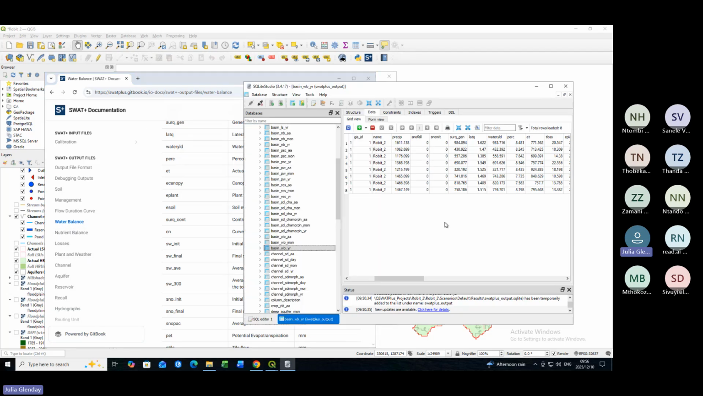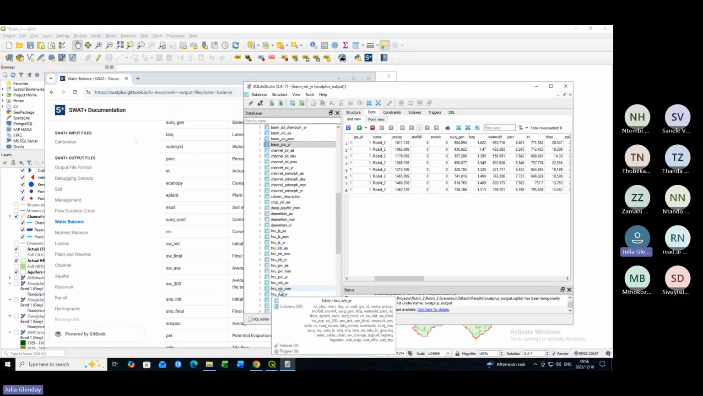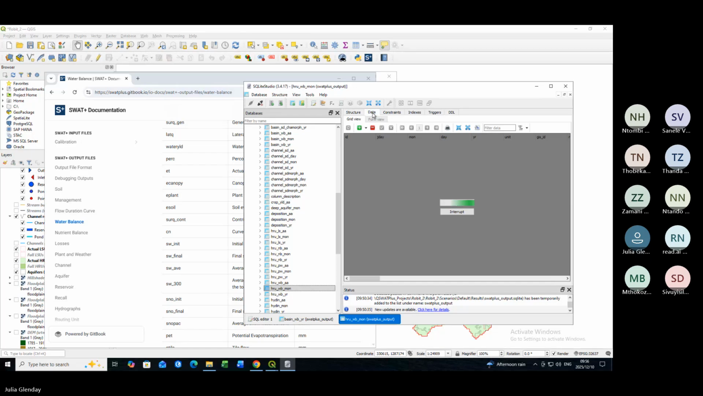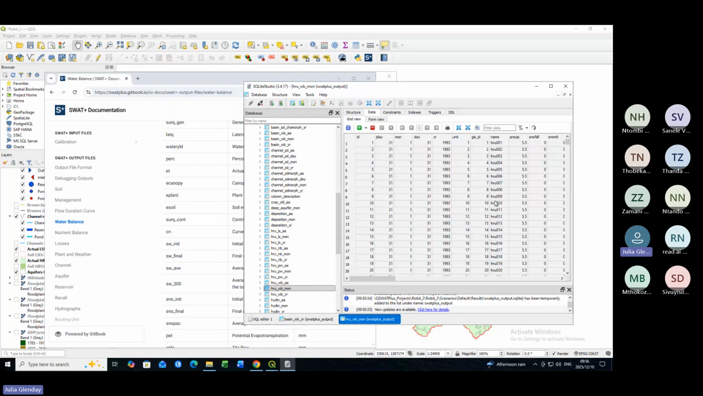So these water balance tables will have this for each HRU that you decided to save. We saved the HRU data monthly. We didn't save it daily, so you don't see the daily table here. But if I double click on it and go to data, it takes a little while to load, because there are lots of HRUs, and it has data for every HRU for every day.